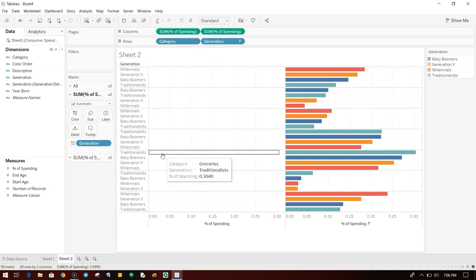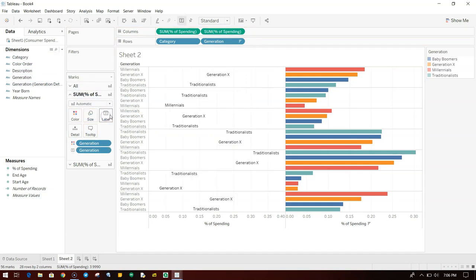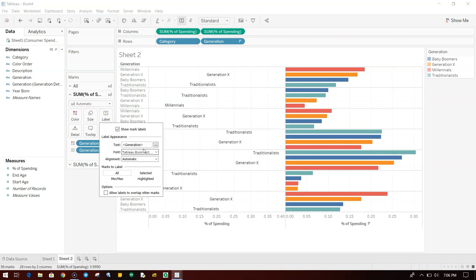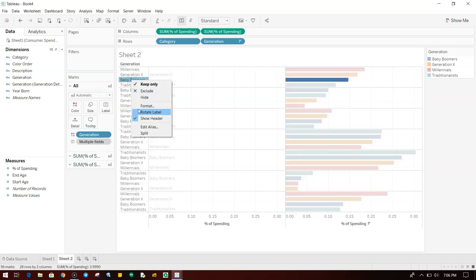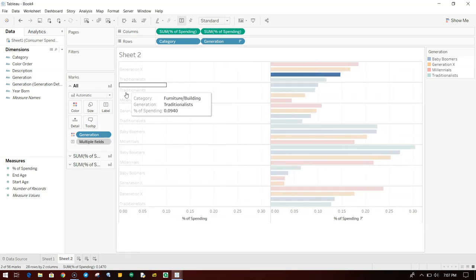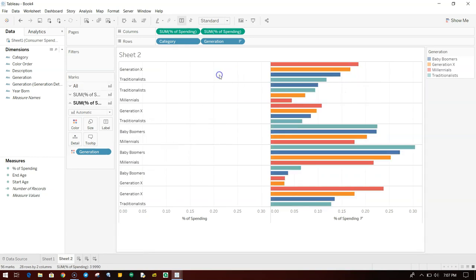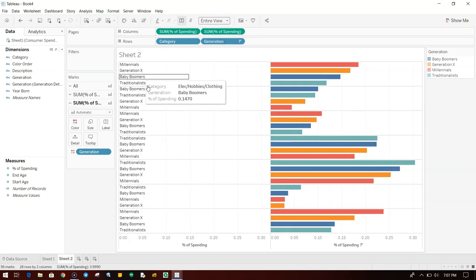But I need the labels over here. So what I'll do is I will put the generation over here in the category label, and I will make the alignment left aligned, and I will just hide this particular labels. So if I uncheck that, we have these different labels. Some of them are hidden, but they will just come in a few minutes. If I just put this into an entire view, they will come properly.